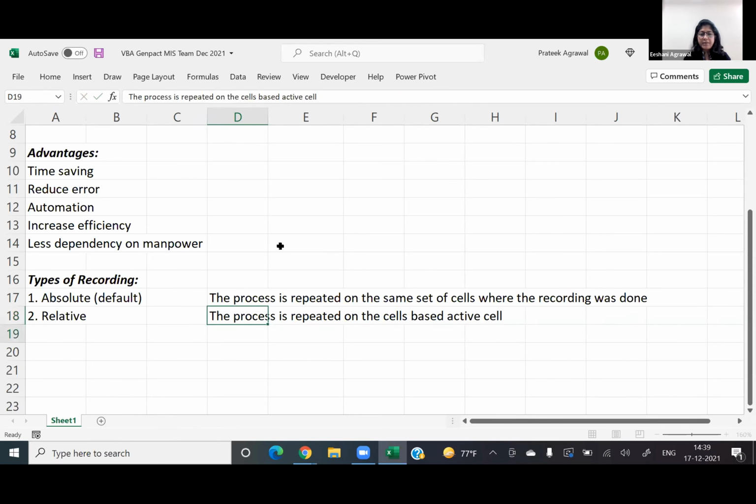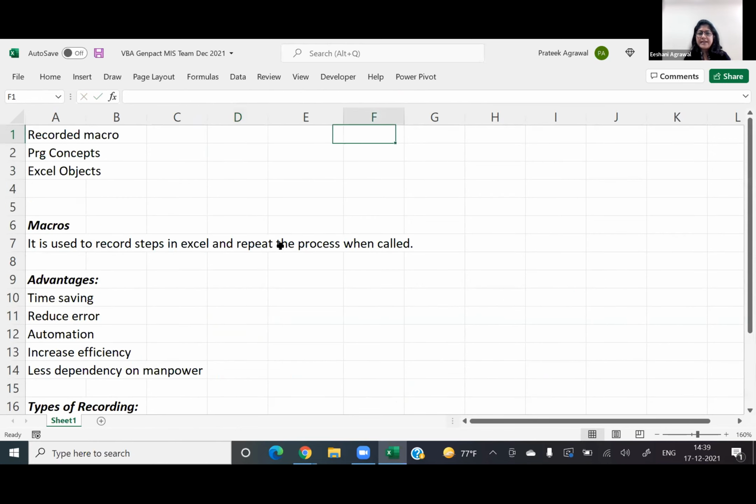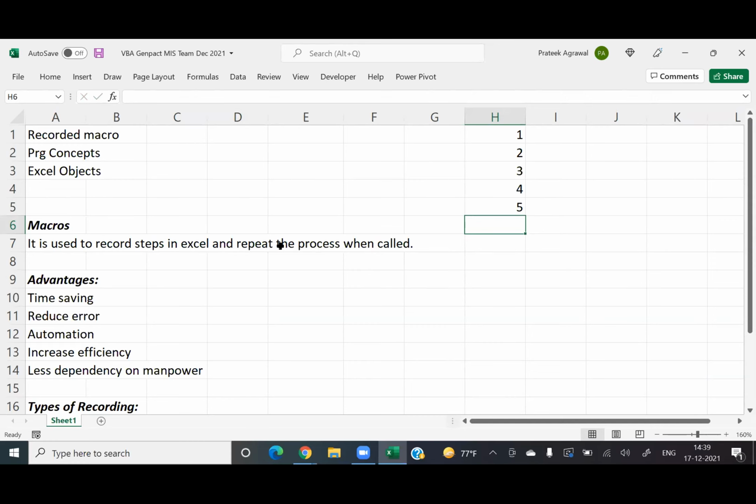Let's take a small example, very easy to understand. Let's say I started recording. I'm in cell H1 and it's doing a default absolute recording. And in the process of recording, I type in 1, 2, 3, 4, 5 and I stop recording. Okay. Now, when I run the macro to repeat the process, what do you think it will do? It will write 1, 2, 3, 4, 5 once again, but from where?